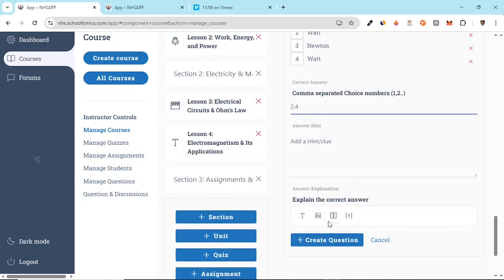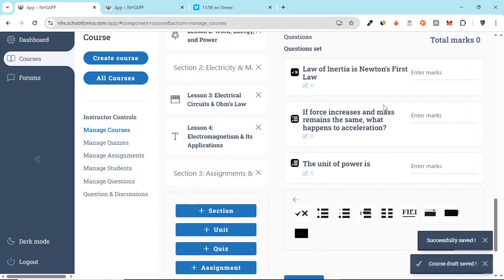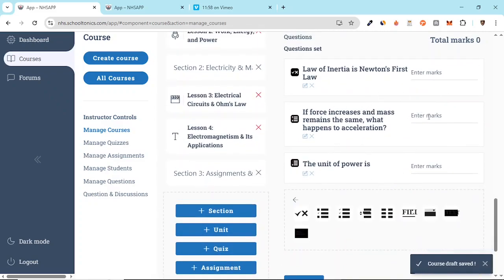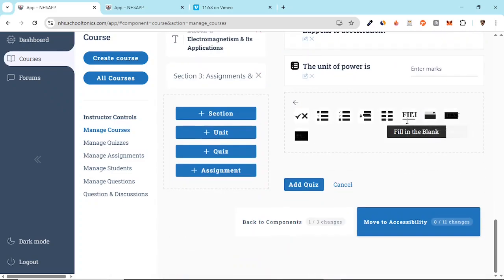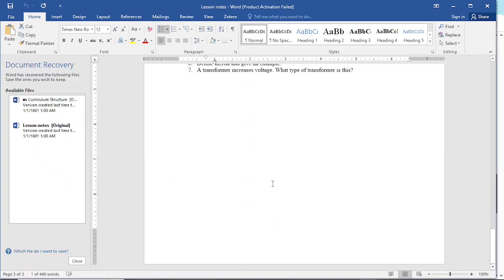You can add hints, you can explain the correct answer, but all those ones are not necessary. So once you are done, you click on create question. Once you click on create question, you are done with this. Then the last one we are going to do, I promise you this is the last one, is the fill in the blank space. So we'll click on that.